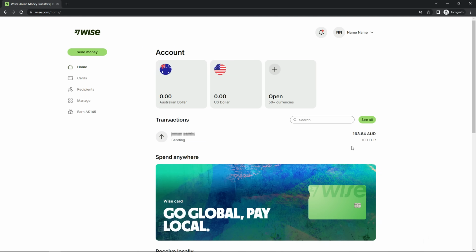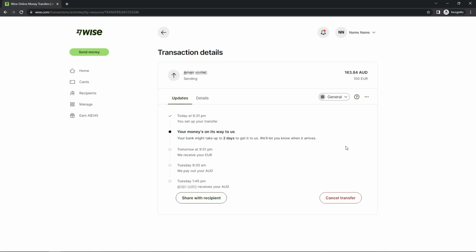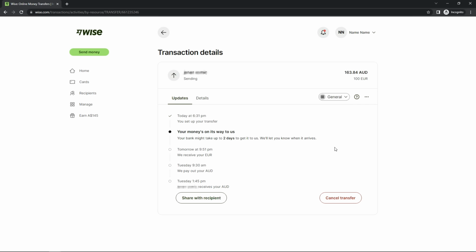And once you've made your bank transfer, as you can see here under transaction, there will be a little tab indicating that you have made a transaction. Now when you click it, it will give you some basic details. For example, when you have set up the transfer, when your money will be on its way, when they received your currency, and when they'll pay out the currency your recipient gets. And at the bottom here, you can share this information with your recipient, so you can go ahead and give them a link or share it via email. And if you are unhappy with the transfer, you can also still go ahead and cancel the transfer.